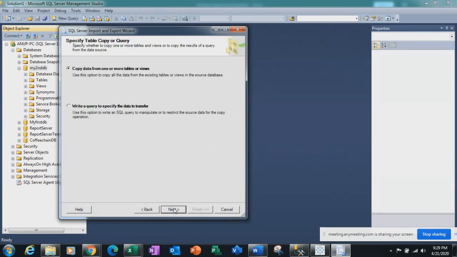So see, there are two options. It says copy the data from one or more tables or views, or write a query to specify the data to transfer. Right now we'll go with the first one. The second one is generally used when you connect to SQL Server. Whatever table or database you are selecting, it is not necessary that you take the complete data. You can write your own query and then you can get filtered data or limited data.